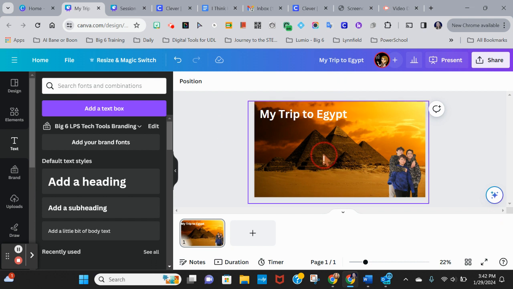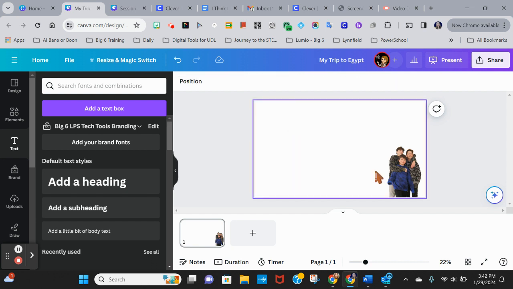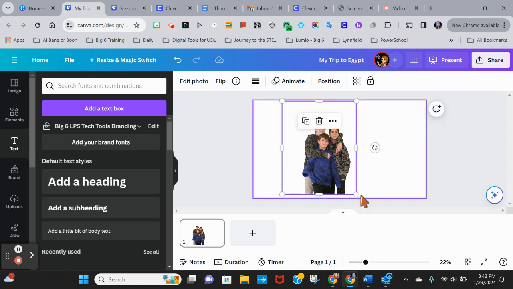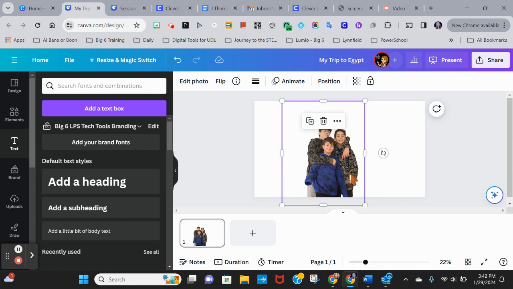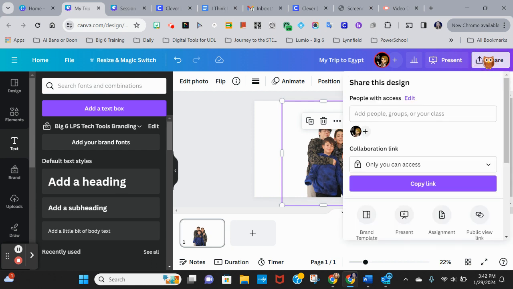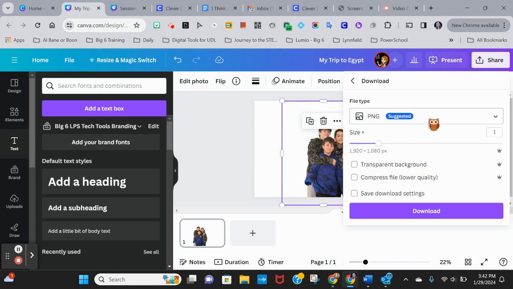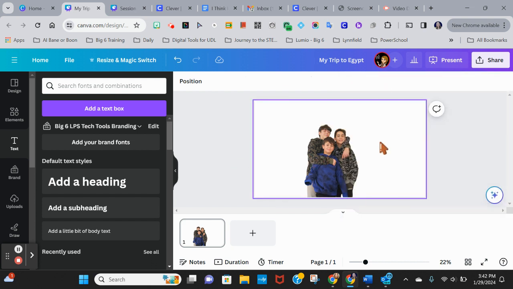So let's say I'm going to backtrack and I just want the image without any kind of background. Like I want to put this in a Google slideshow, or I want to put this in Book Creator or somewhere else where I'm going to have a different image. I can leave this as is and then just scroll down and download. Like I did before, I can download this image with the white background.